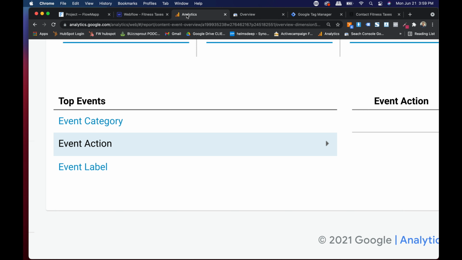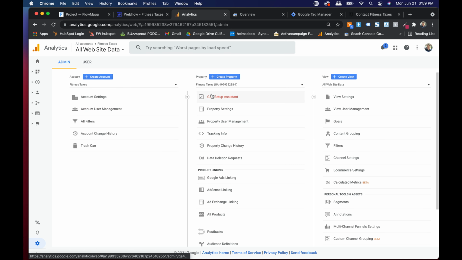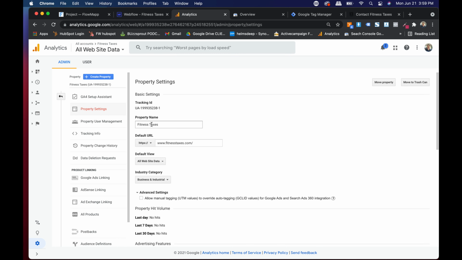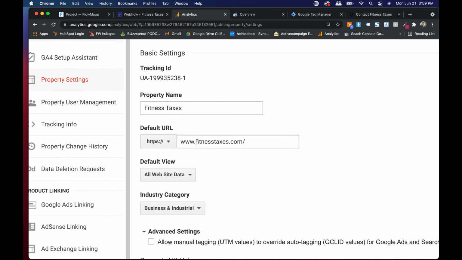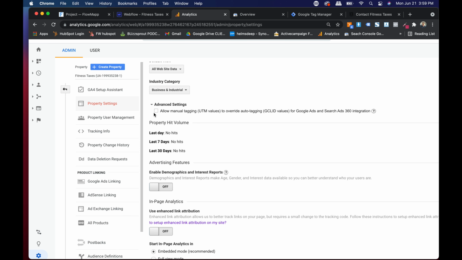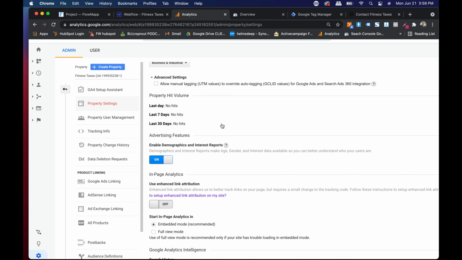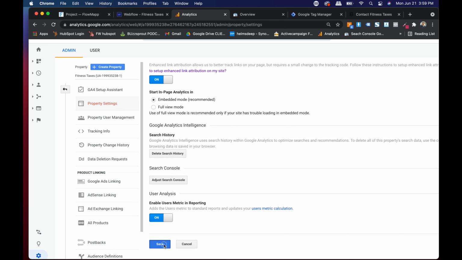And we're going to go to the UA or the Google Analytics real quick because there's some things I want to pay attention to. To do a good setup, I'm going to move quickly here. You're going to go down to admin, and I want you to go to the property settings. In property settings, make sure that this is filled out. Make sure that you've put in the default to be exactly what it's actually going to be. And then I will turn on enable demographics interest, use enhanced link attribution, and I'll hit save.